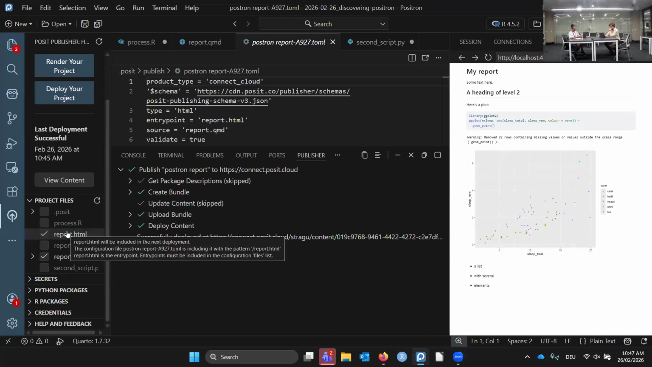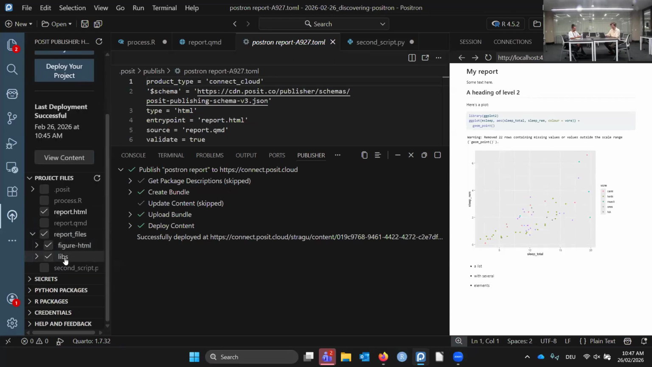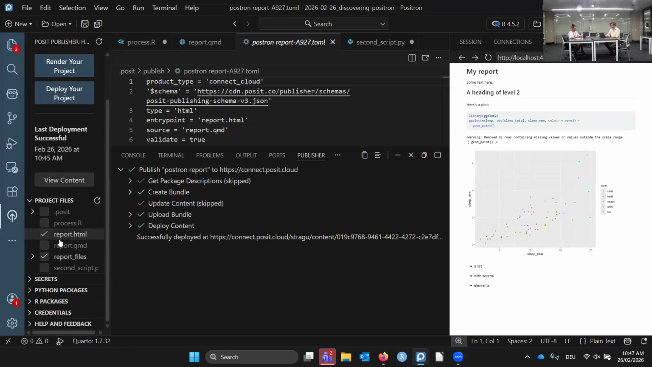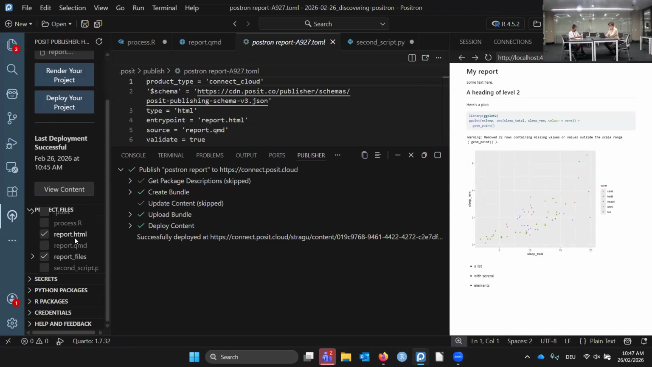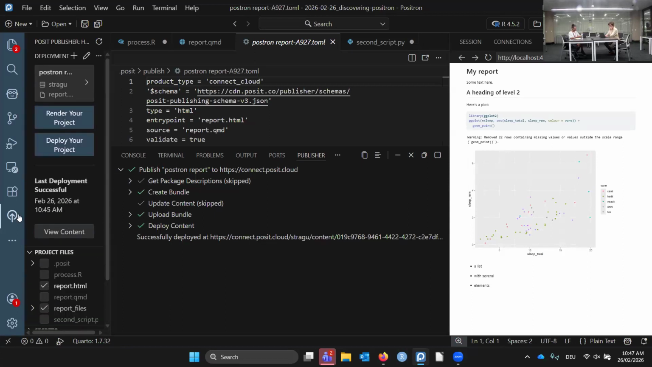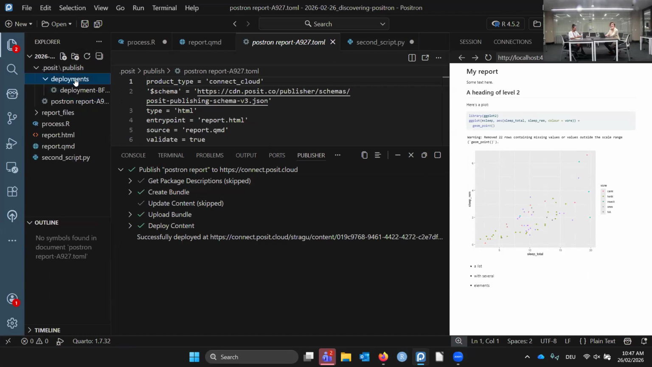Remember, I picked to only publish the rendered document, so it only ticked report.html as well as the companion files that go with it, for example, the libraries. It doesn't include the QMD. It doesn't include the other files in my project. But there's lots more options here. We've only scratched the surface, and I'll stop here because it's already close to an hour. Hopefully that gives you a taste of it.